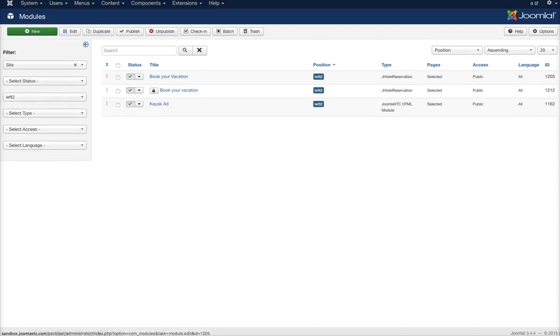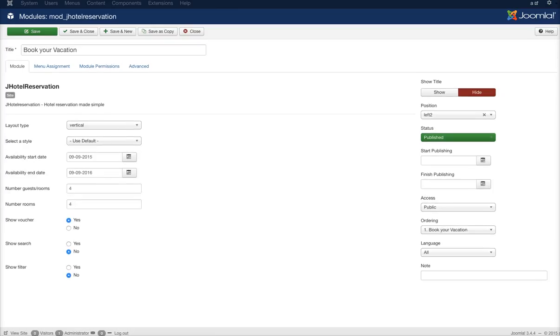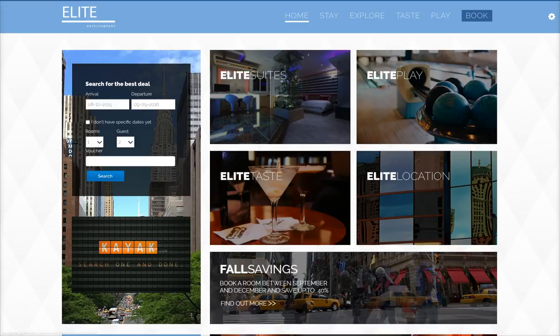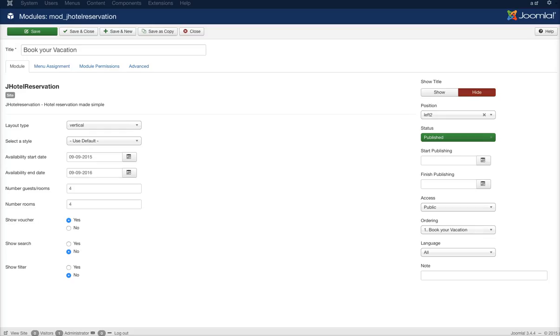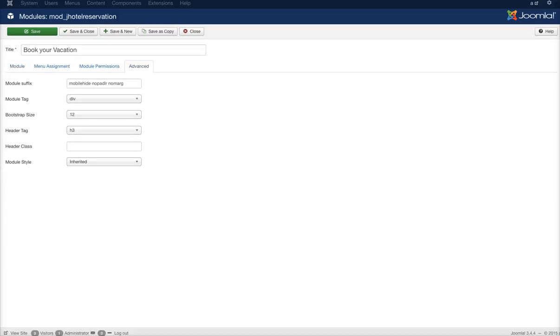And here in left 2 you see we have 3 modules. Here's the first module, the Book Your Vacation, and it is the mod J Hotel reservations. We have a layout type of vertical because we want it to be vertical. Style, we're just using default. We're hiding the title. We're putting it in left 2. We have a mobile hide on it to hide it at mobile level. We have a no pad left and right and a no margin.